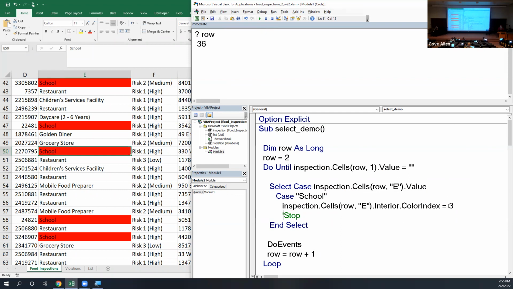Well, red's not a very good color. I like green better. Okay.